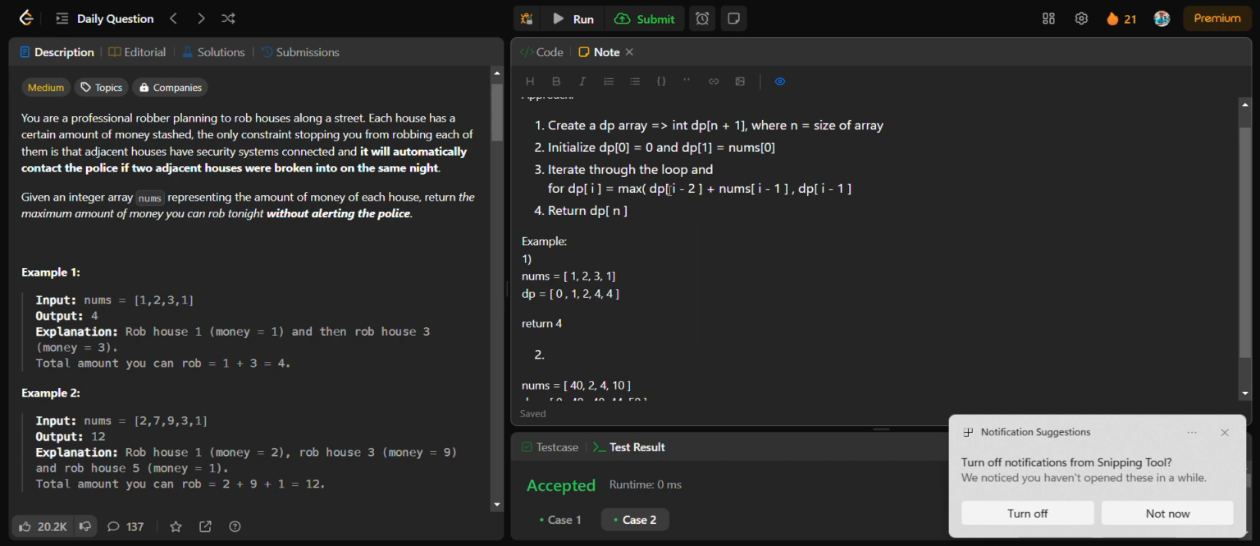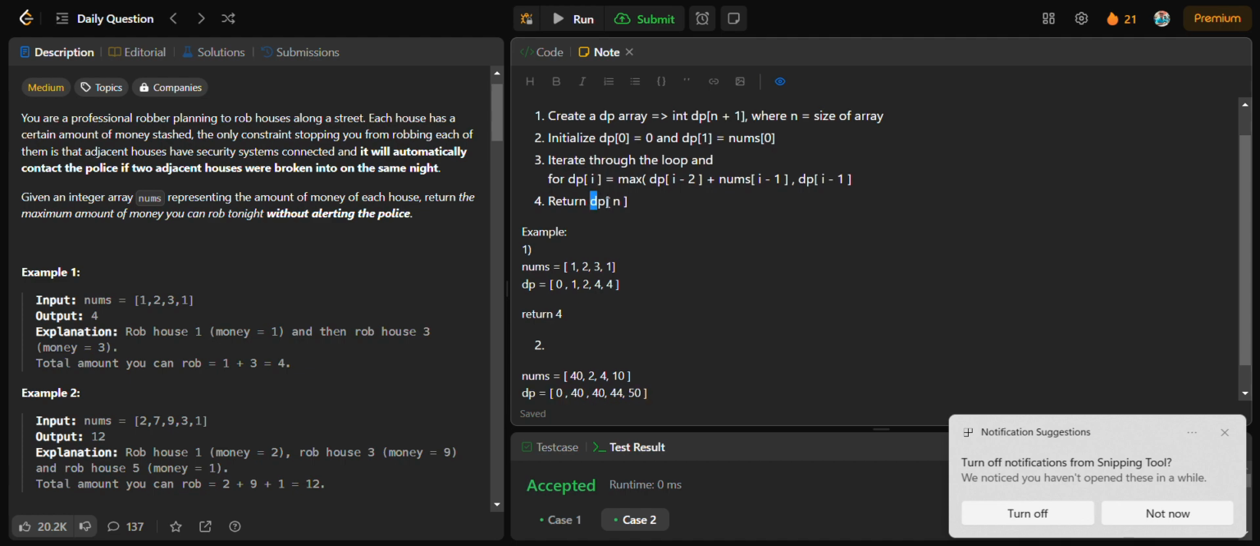Here we are taking the maximum of dp of I minus 2 plus the current element from the nums array, or the previous element of dp. We will take the maximum of that and update that value in dp of I. And after that, we will return dp of n.